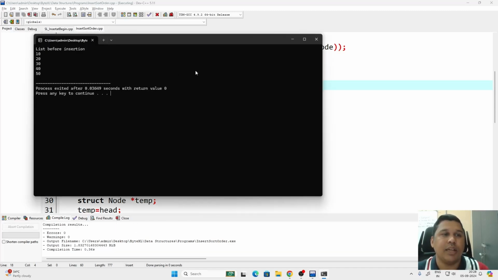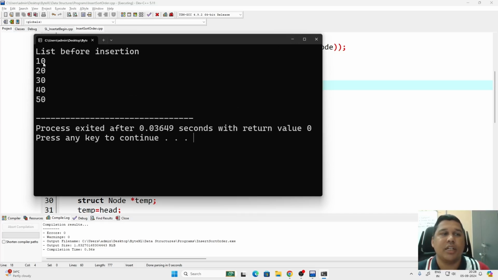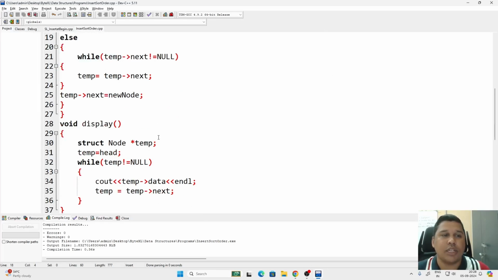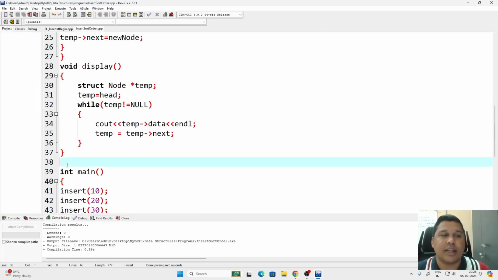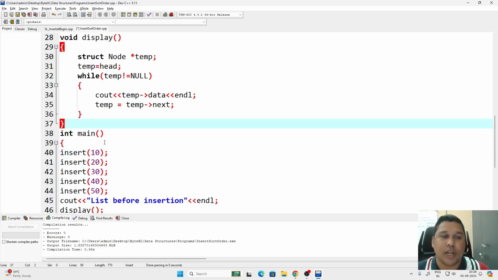See, you got the list like this. List before insertion is 10, 20, 30, 40, 50. Okay. Now our logic is to insert a new element in the sorted order.